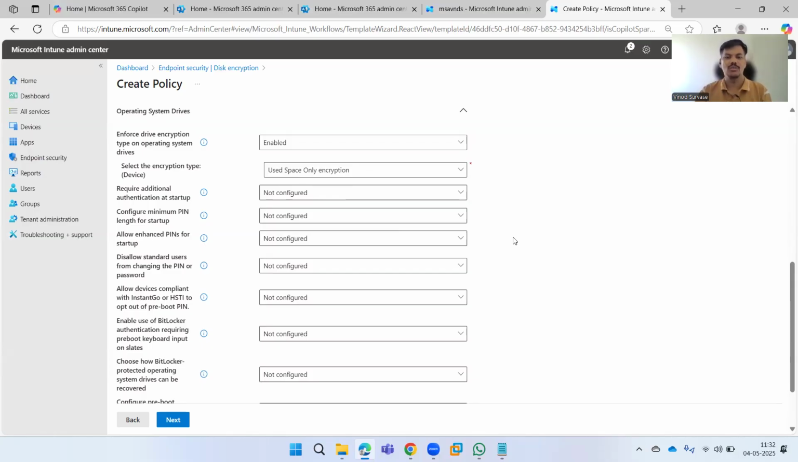And if we are going to select and use space only encryption, then it's going to encrypt only the used storage or used space on that respective disk. Let's say out of 500 GB, 300 GB is being used. Only that data is going to be encrypted, and the remaining space is not going to be encrypted at all, right? So this way we can enforce that as well.